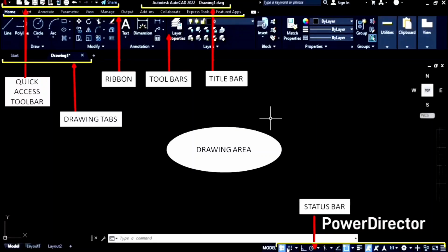And when you click on these, you can switch on, switch off these options. That we will see in the coming videos. What is the use of these tools and how you can switch them on and off.